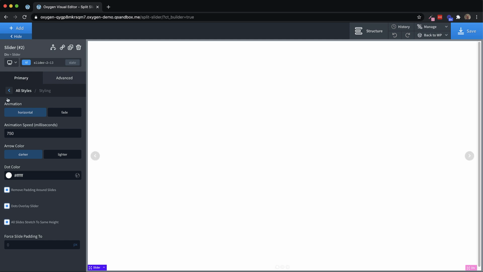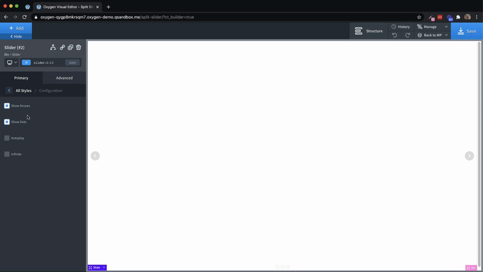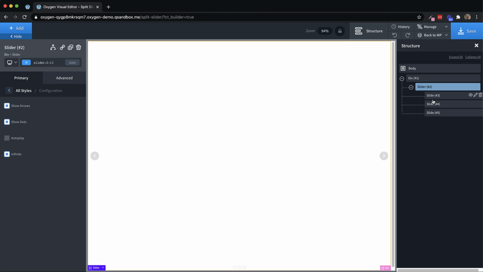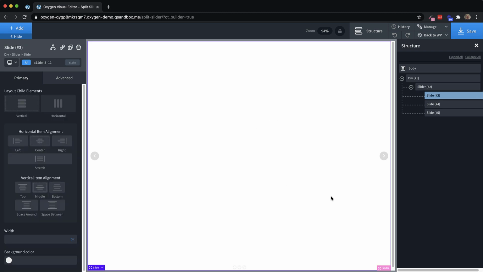Now, under configuration, we want to keep the arrows and the dots, but we're not going to use them. We'll hide them later, but leave those checked. And then let's check the infinite option. Let's take a look in the structure pane and see what we've got here. So we've got this slider that is the full height of the page.